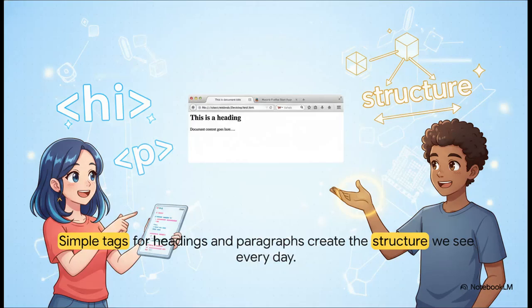And here's what that code actually looks like in a browser. See that? The heading is big and bold, and the paragraph is just standard text. The browser just reads the tags and does what it's told. Now, you might be thinking, okay, but what about the colors and the fonts? That's where HTML's best friend, CSS, comes into play. Just remember, HTML is the skeleton, CSS provides the style.